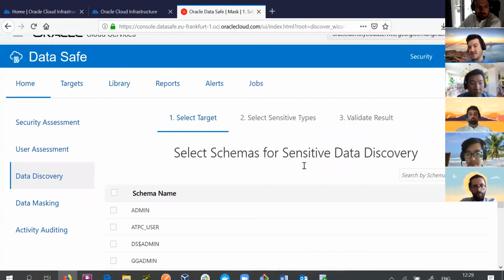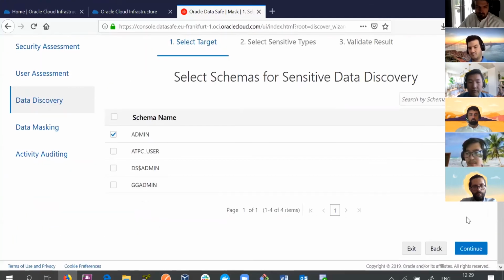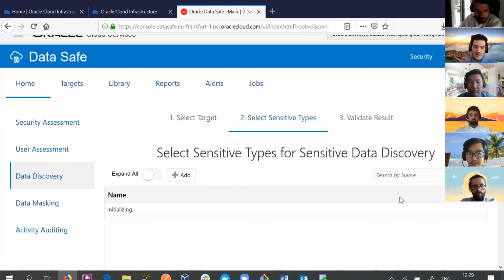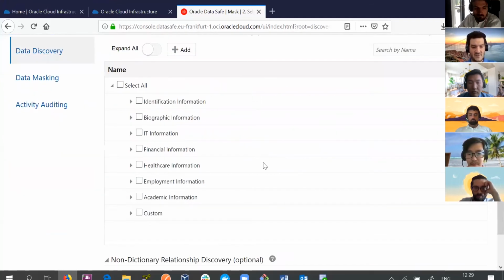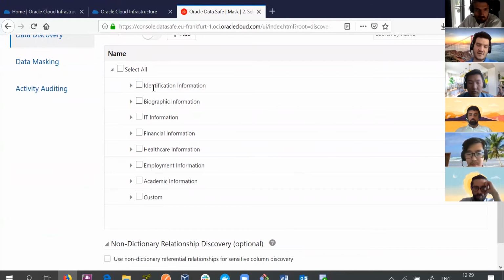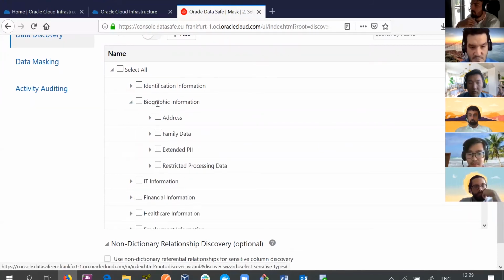Then we have to select the schemas for sensitive data discovery that we want to apply. Let's do this in the admin schema. And then we'll have a list of all these sensitive data types that will be used in this discovery. We see that there are some types regarding identification information, biographic, employment information. Even we can create our custom. Let's, for example, see some biographic information.